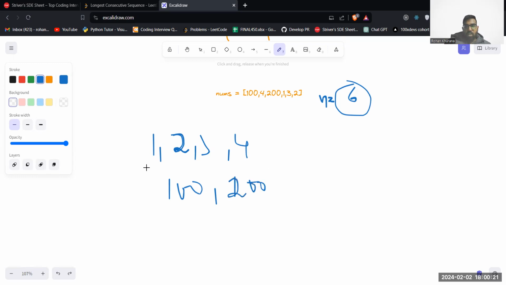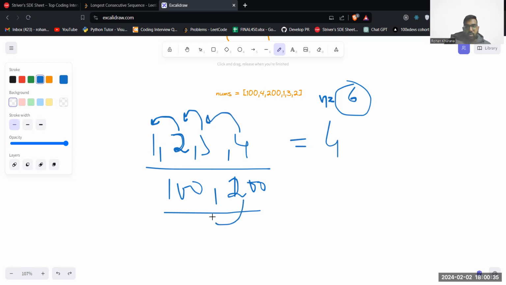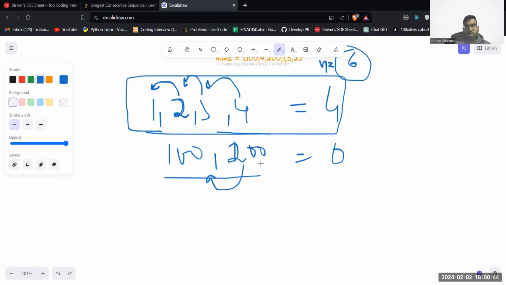So these are all the elements that are given, right? Is 2 greater than 1? Yes. And consecutive to it. Is 3 greater than 2 and consecutive to it? Yes. So what will be the length? The length will be 4. Will 200 and 100 be consecutive? You will say no. So the longest length is nothing but 4.